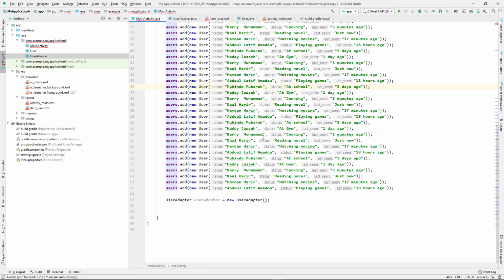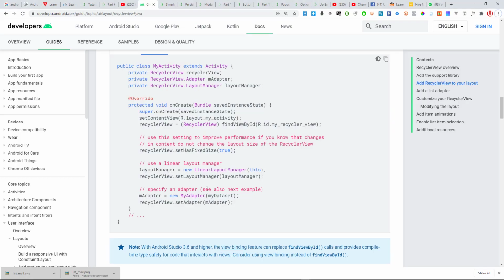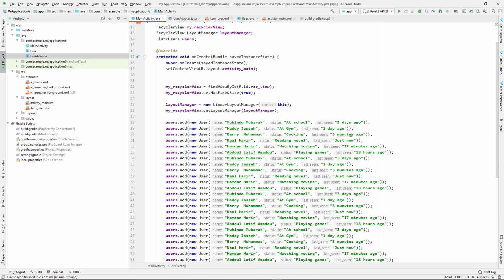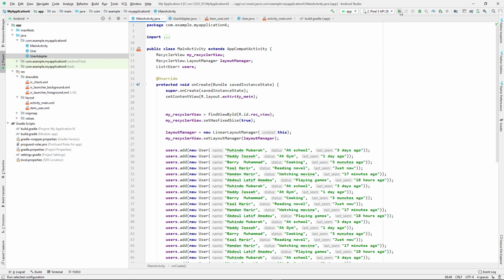RecyclerView. Okay, so after doing that, now we have to set our adapter, and the adapter, remember, it wants a list of users. So I'll just pass these users to our adapter. Then after, we have to set our RecyclerView to give it our adapter. So I just say my RecyclerView dot set adapter, and then I give it this new adapter that I just created here. So by doing that, our application will be done. Let us run and see what will come out.